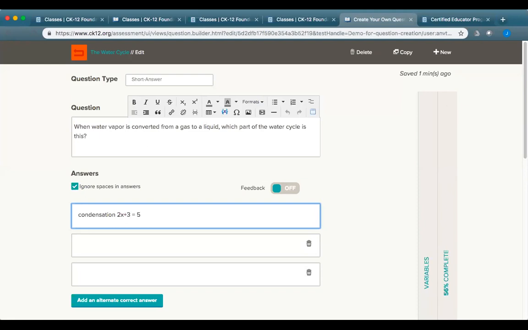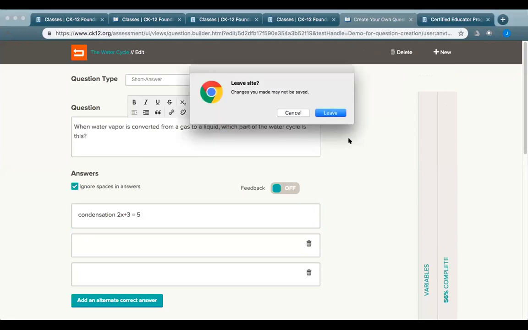So they can type it in with regular text. But if there's special formatting, like integrals for calculus, then at this point in time you would probably need to create that as a multiple choice question or something like that. I'm going to go back for a second.